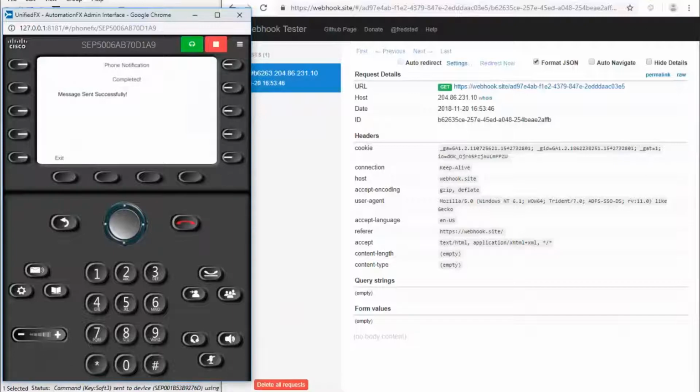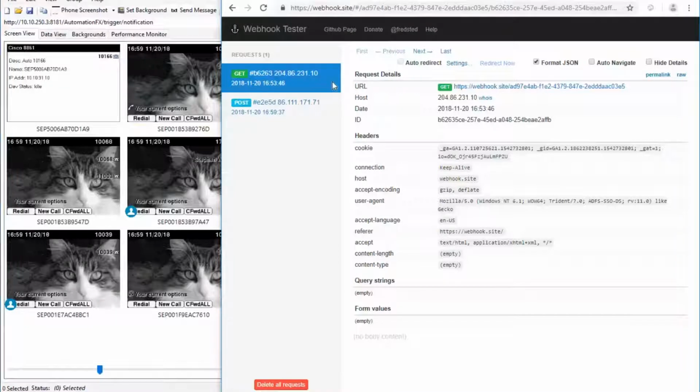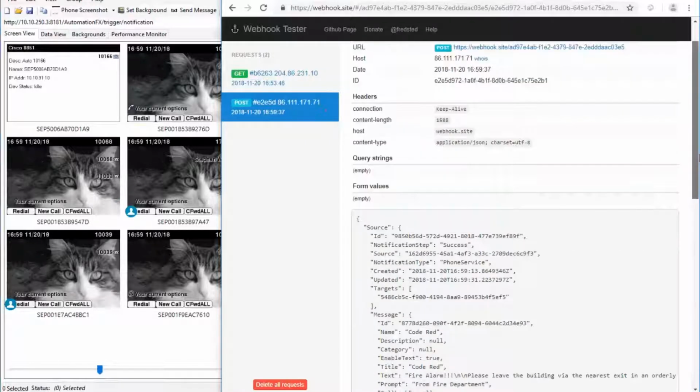If I briefly flip to here, in case you didn't see it earlier, there's the little icon and stuff that I've set up on that particular message. And if we go back to here, we can now see there's a post entry. So that was that webhook being triggered. Because I've got format JSON ticked, it's got it nice and pretty for me to read here. And if I scroll down, you can see here's the payload.